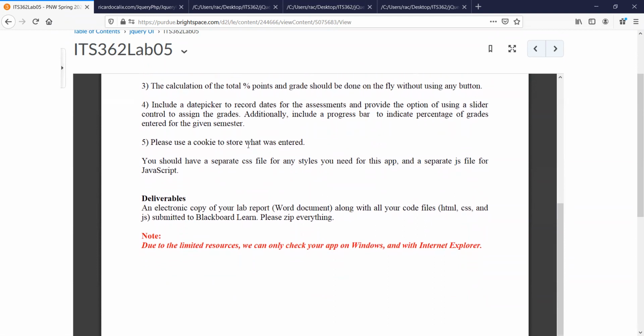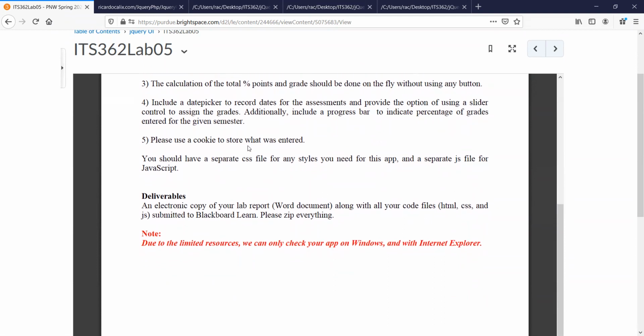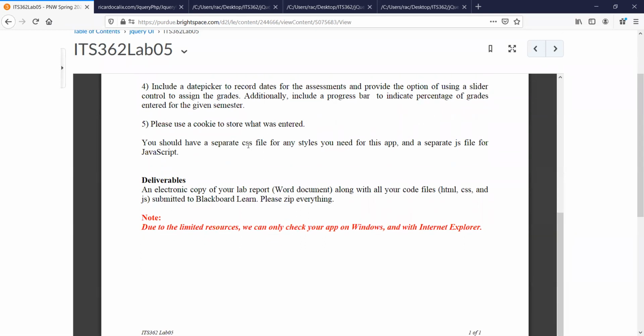Number 3, the calculation of the total percentage points and grades should be done on the fly without using any buttons. Hopefully you've solved that from the previous jQuery, and I think I gave you that code, if I remember correctly, on KeyUp, right? Then, of course, include a date picker to record dates for the assessments and provide the option of using a slider control to assign the grade.